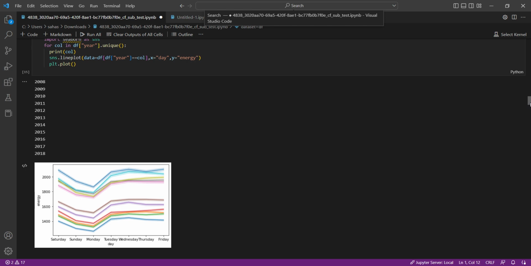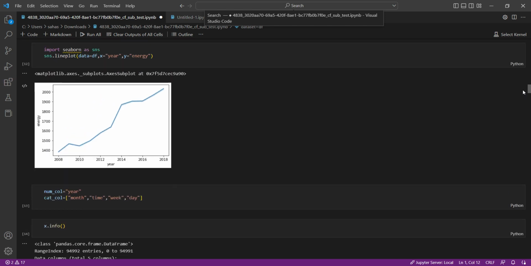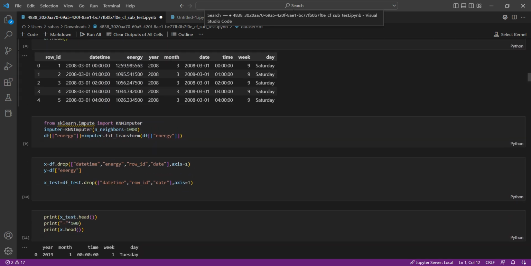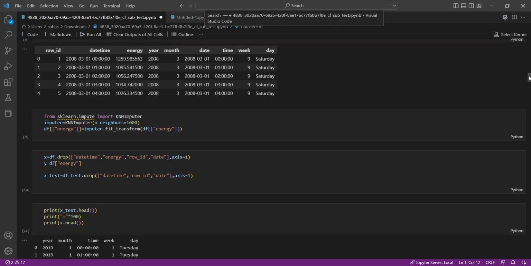Similar trends have been observed in the case of other features like month, week, and day. So it's the similar features. So I thought, okay, when energy has a very good relationship with the year, we will treat them in a different way because these are more correlated.